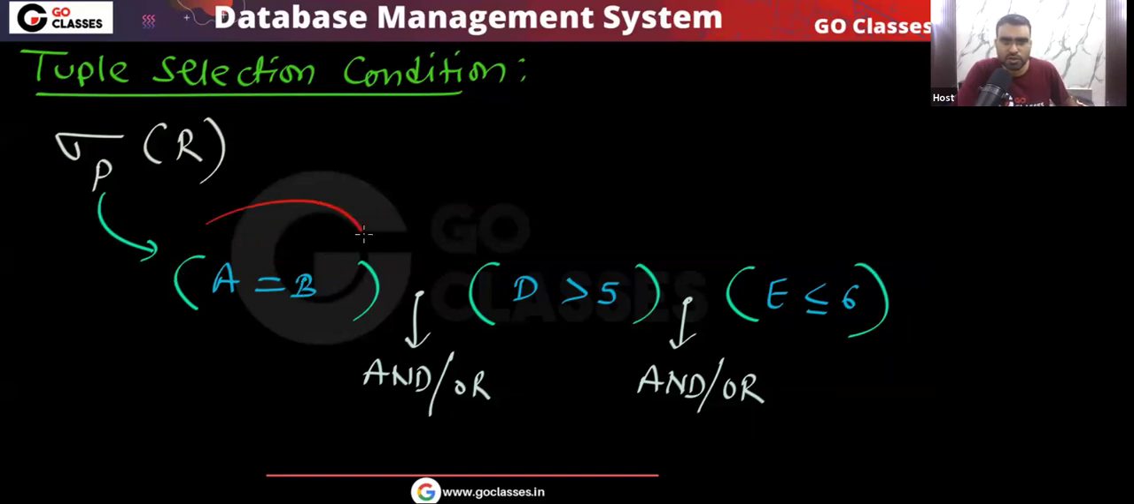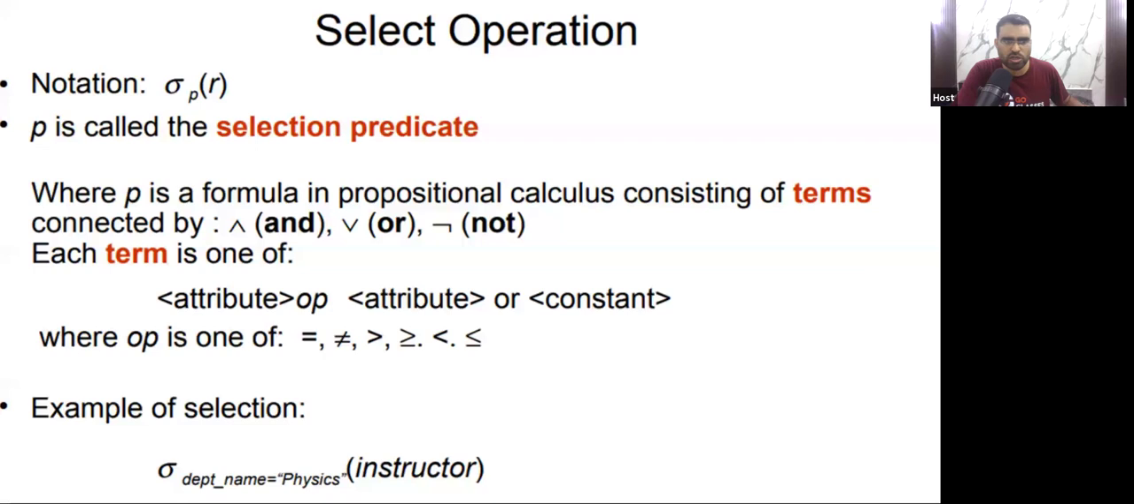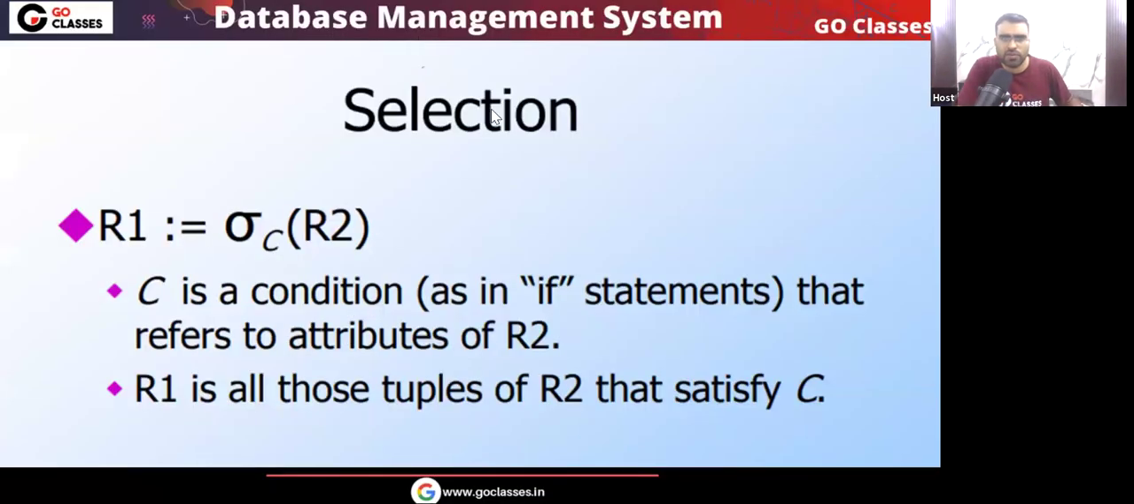Okay, very simple. So here you can write attribute comparison operator attribute, or attribute comparison constant, and these different conditions you can join with and, or. So that's it. This is your tuple selection condition. Remember, in the tuple selection condition, we can use and, or, not, and these symbols for comparison. Very simple point.